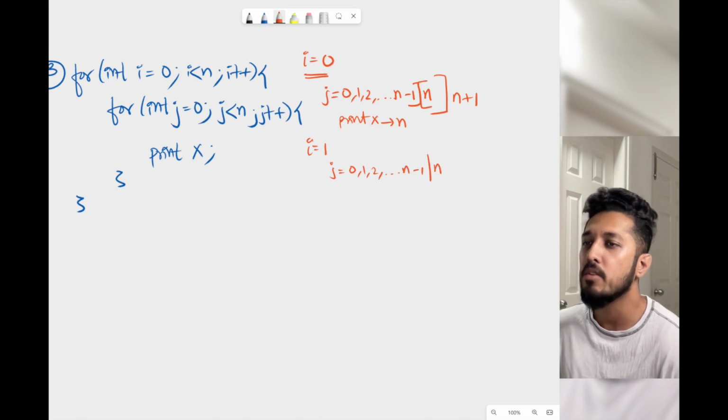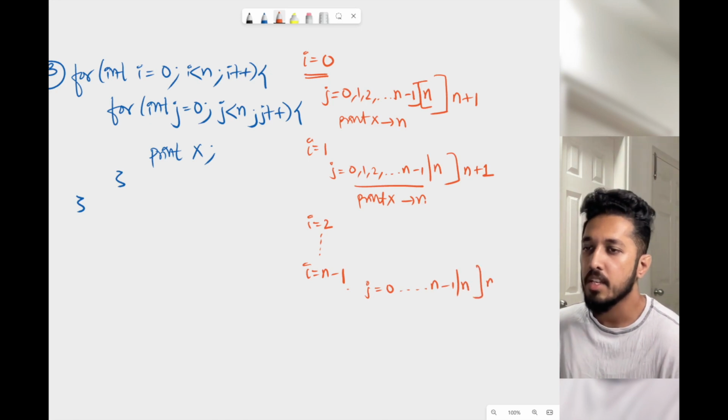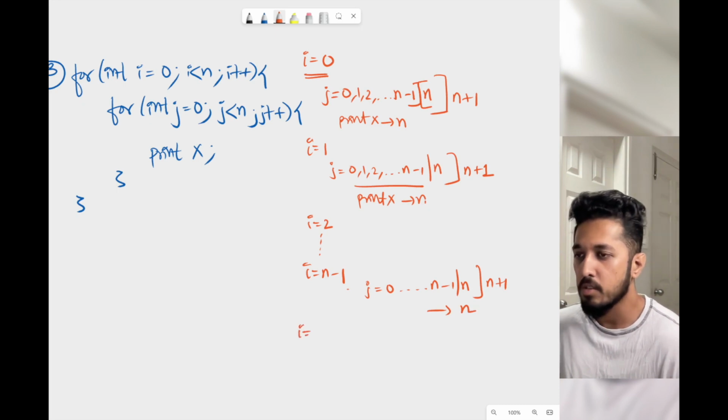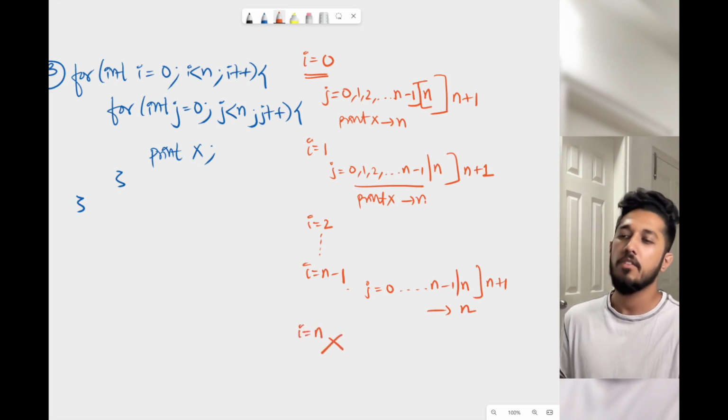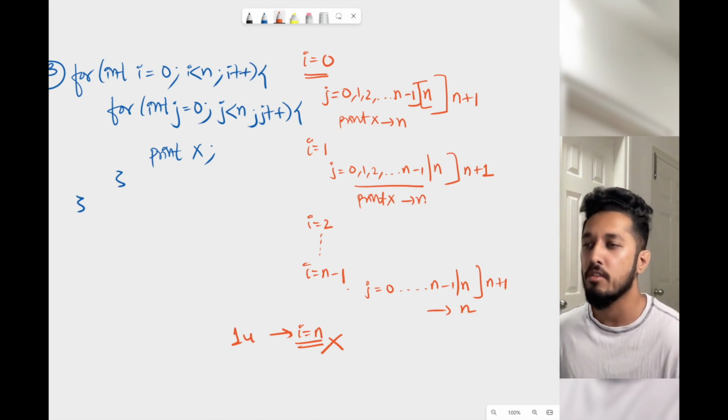It will also take n as a value and it will fail, and for these n values it will print x n times, and this will basically, j will have n plus 1 values, and i will be equal to 2, and so on. i will be equal to n minus 1, for which again we will have j starting with 0 till n minus 1. It will also take the value n, basically n plus 1 operations here, and it will print x for n times, and i will be equal to n, for which it will be false and we will come out of the loop. So for i equals n, we are just going to have 1 unit of time, as we are not actually having any values of j in this case.